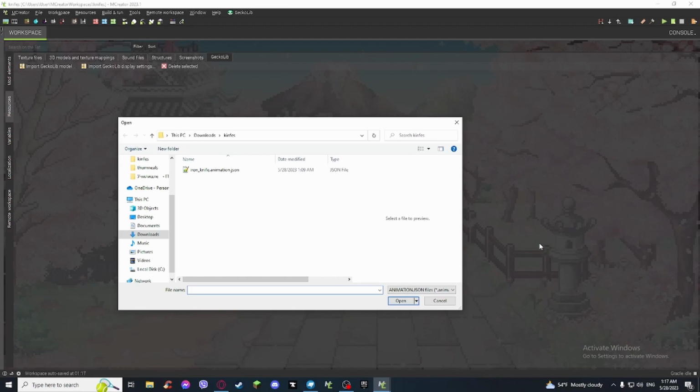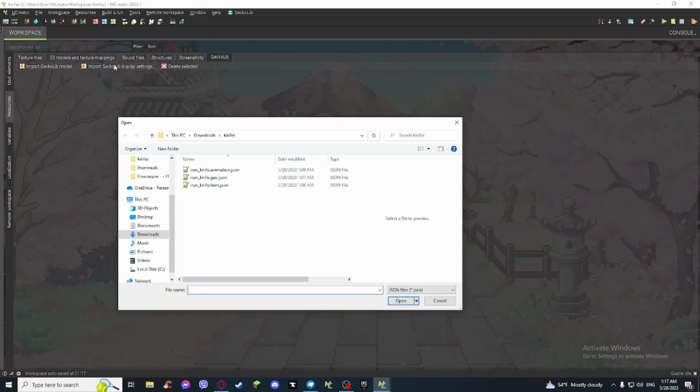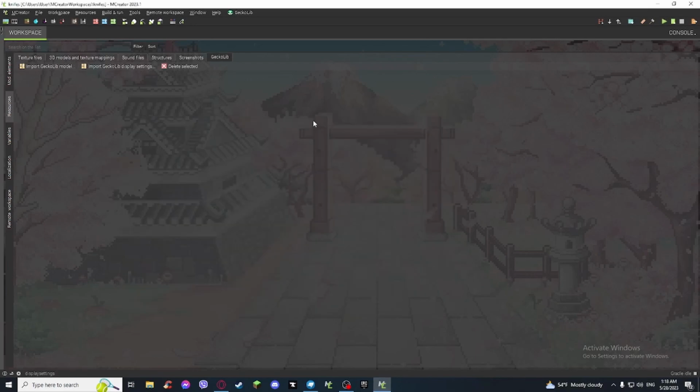That's why I said you can't do them separately. You have to do them in one folder. So select the animations, and that's about it for the model. Now you're going to have to import the GeckoLib display settings. So press on that, and as you can remember, we had your model dot item. This is your display settings. So select that, open, and now if you press on resources again, they're right here.